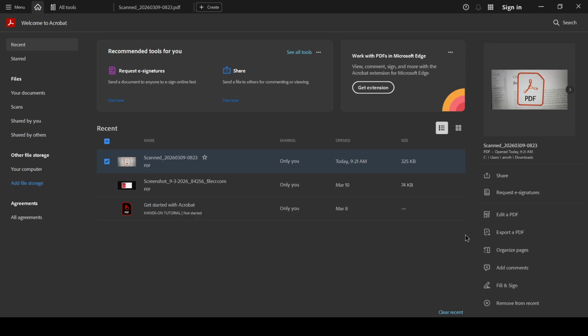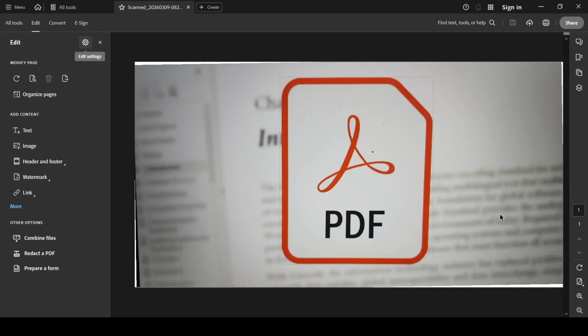Now, click on Edit PDF. You'll usually find this option in the right-hand panel or under the Tools tab. Once you activate Edit PDF, Acrobat switches into an editing workspace designed for adding and adjusting content on the page. This is the key mode you'll use for typing directly onto the PDF.